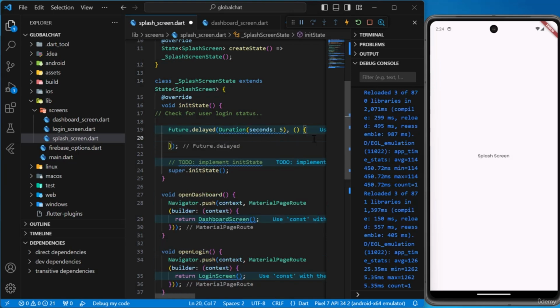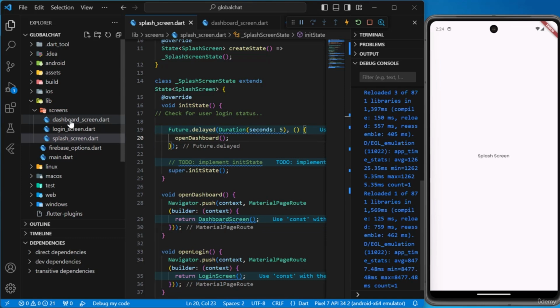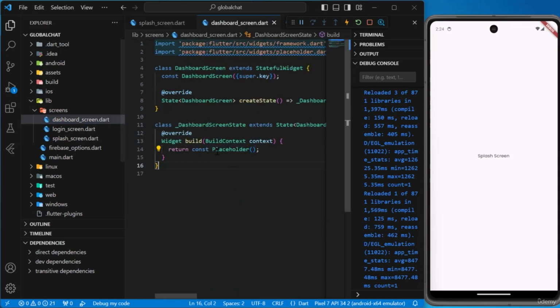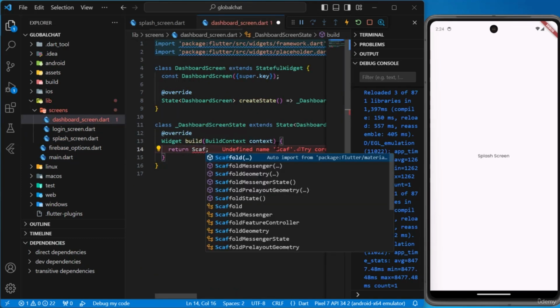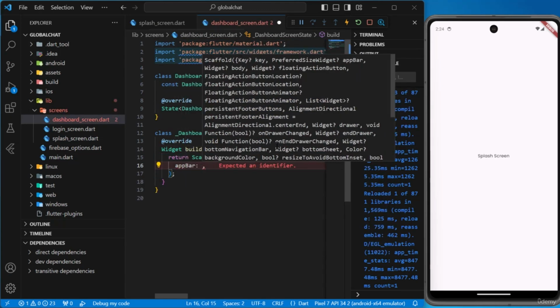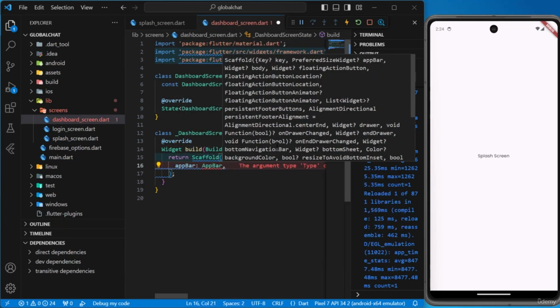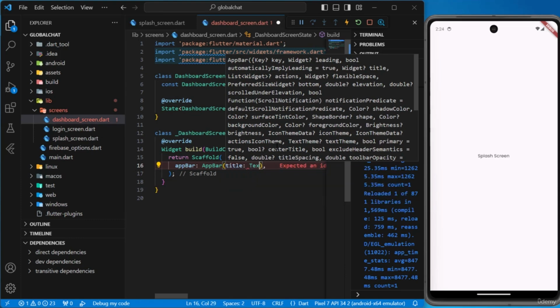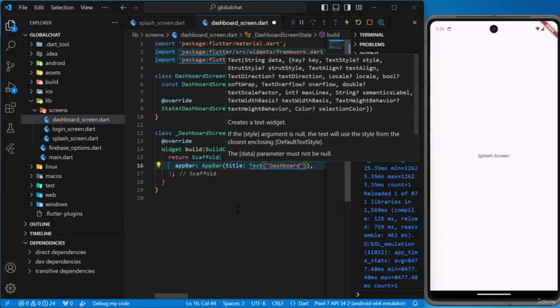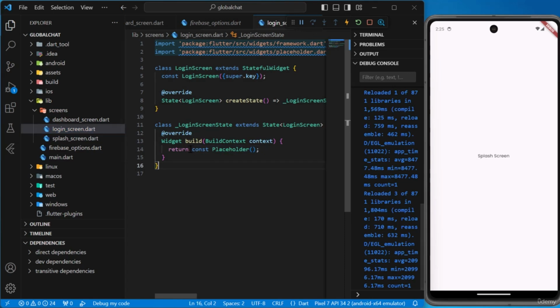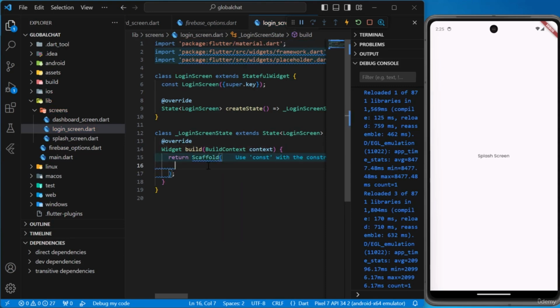Alright, so let me pass this openDashboard in the Future.delayed, so that the dashboard is opened after 5 seconds of the splash screen. So now let's navigate into this dashboard screen and change this placeholder to a scaffold, and this scaffold will have an AppBar with the text widget as a title. And let's do the same for this login screen as well. So scaffold, and let's import this scaffold, and then this will also have an AppBar with a text widget as the AppBar title.